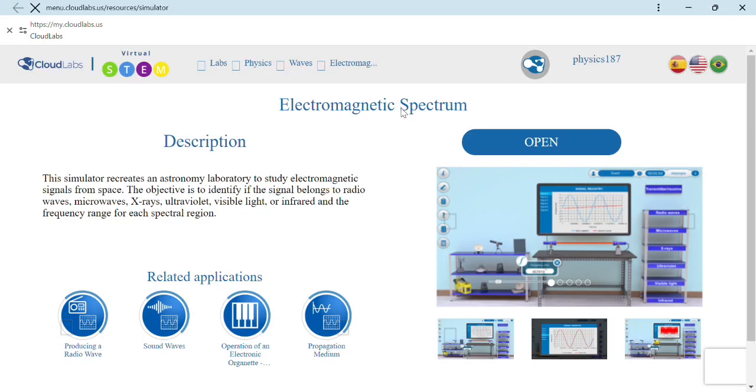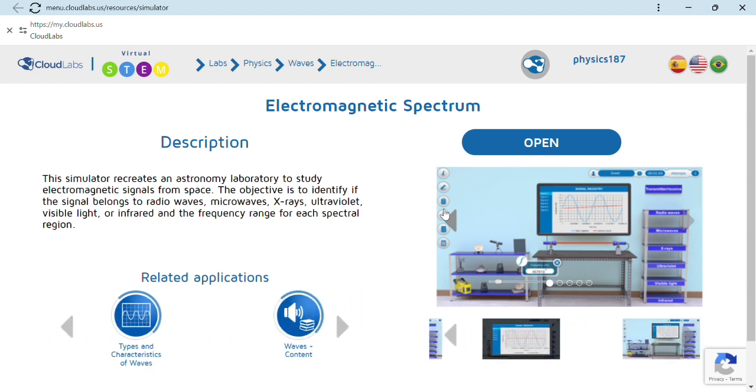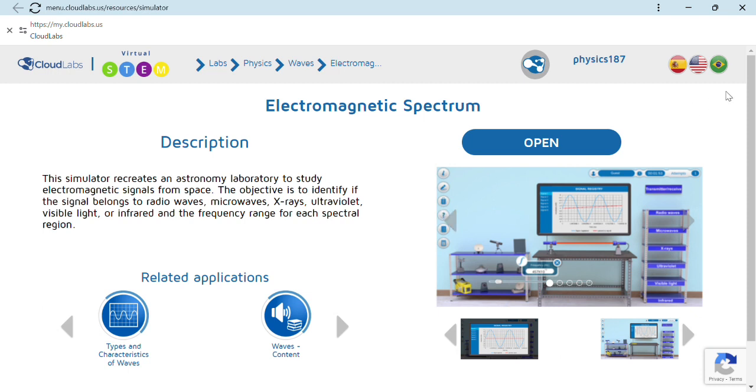Welcome to an electrifying journey through the waves that surround us. Today we're diving into the vibrant world of the electromagnetic spectrum with Cloudlabs, where virtual becomes reality.